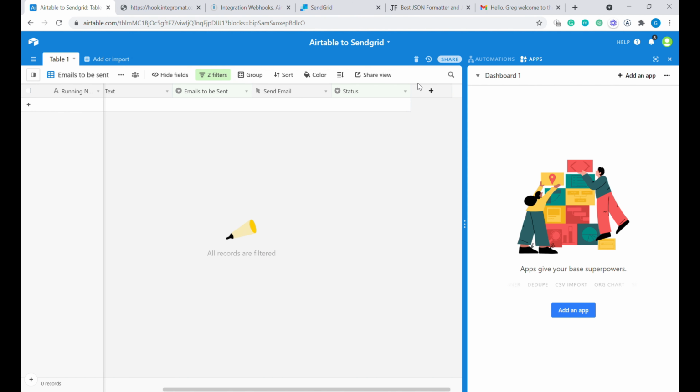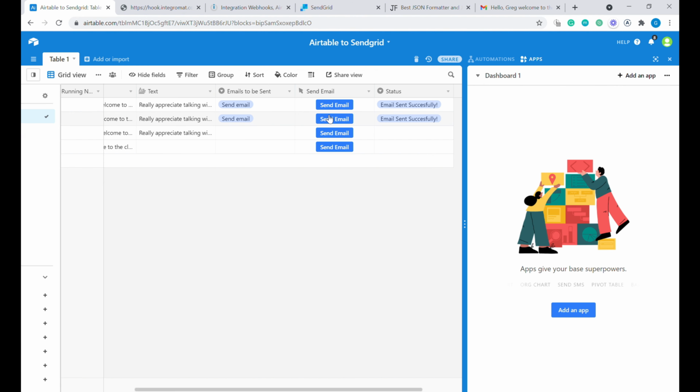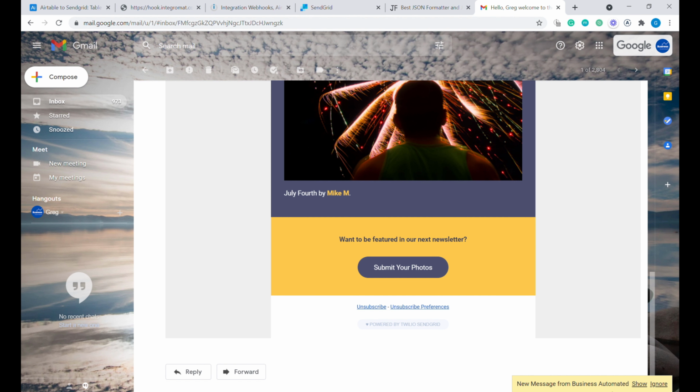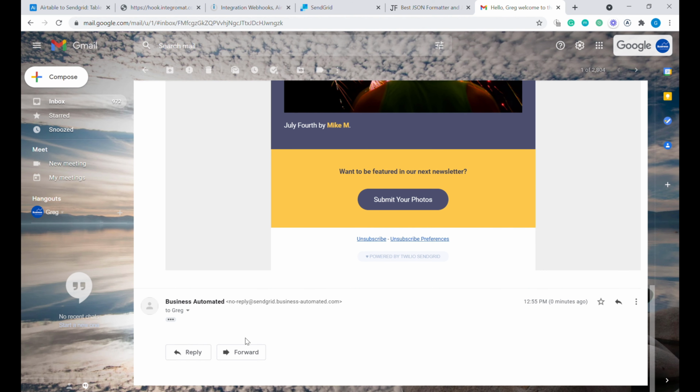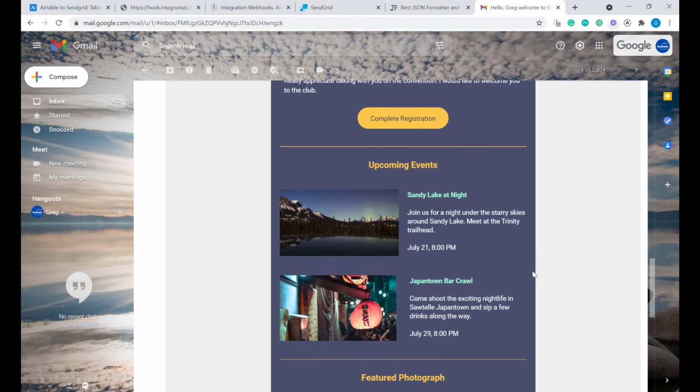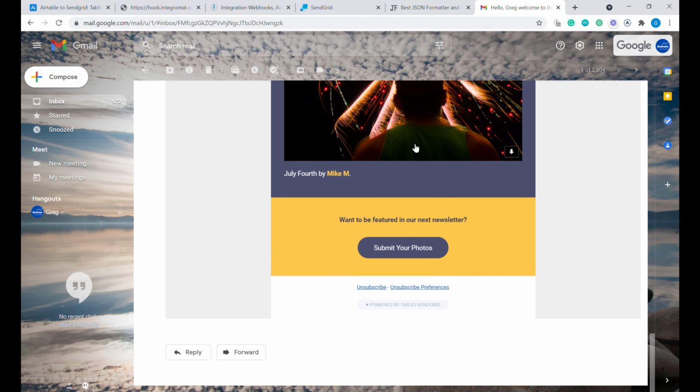And when we come back, there will be no emails in the view because they all have been sent out and marked as sent successfully over here. You can also see that I have received another email over here. So everything worked out fine.